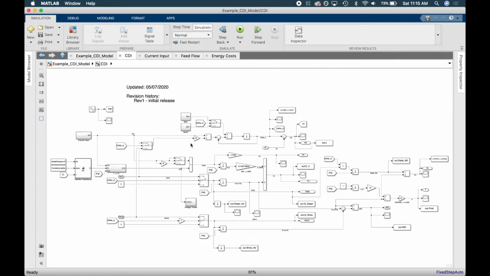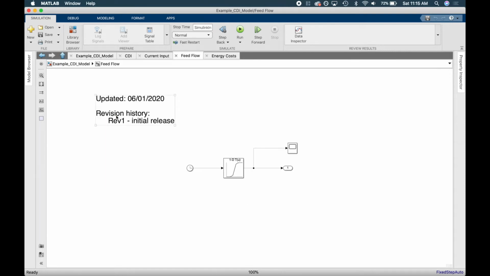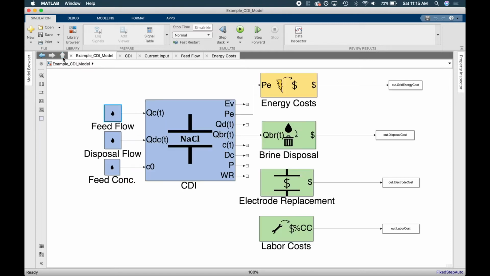So we see here that this is the Simulink model of the CDI cell, and that this is where all the underlying physics and dynamics are being modeled. And we see that there are no user inputs in here, so we can just go ahead and click out of this. Same thing for the feed flows. There's actually no user inputs that need to be specified here.